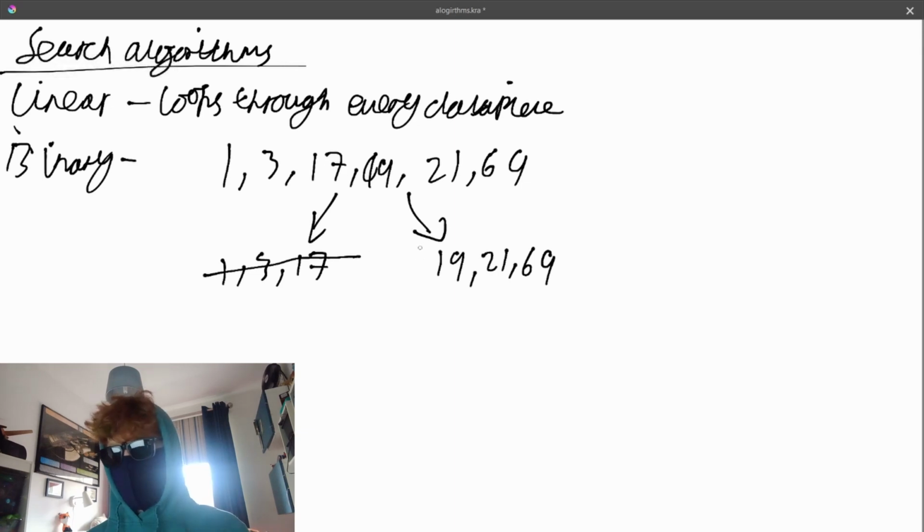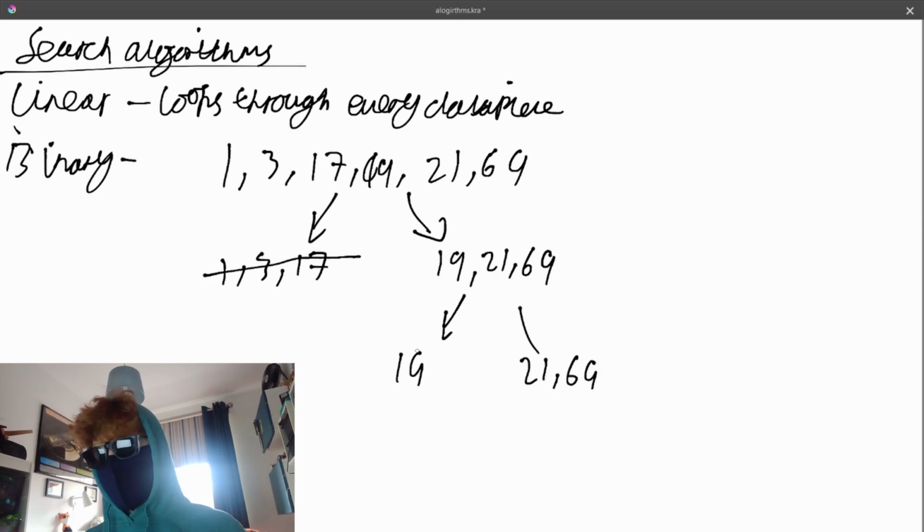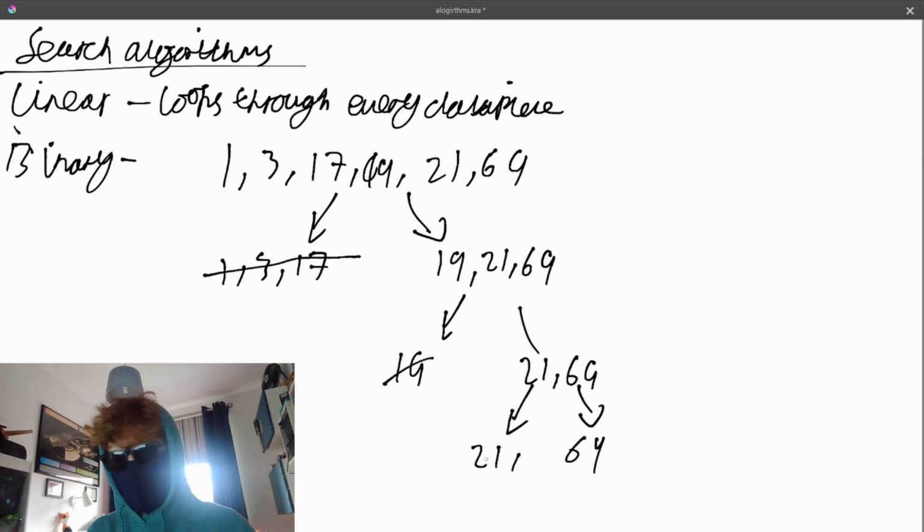So we can ignore this now because it's not in there. Now it will divide it in half again. In this case it will be 19 on this side and then 21 and 69 on this side. 69 is quite a bit larger than 19, so it will get rid of 19 and divide it again into 21 and 69, and then it will check. 21 is not the desired number we've been looking for, so that means that 69 is, meaning it has found the desired number, and then once it's finished it will just end the algorithm.